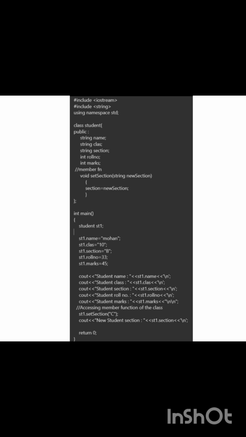We have passed the value c to the function set section of class student. This function changes the value of the section of the student, which was d earlier, to c now. So this is the output we get on running the program.